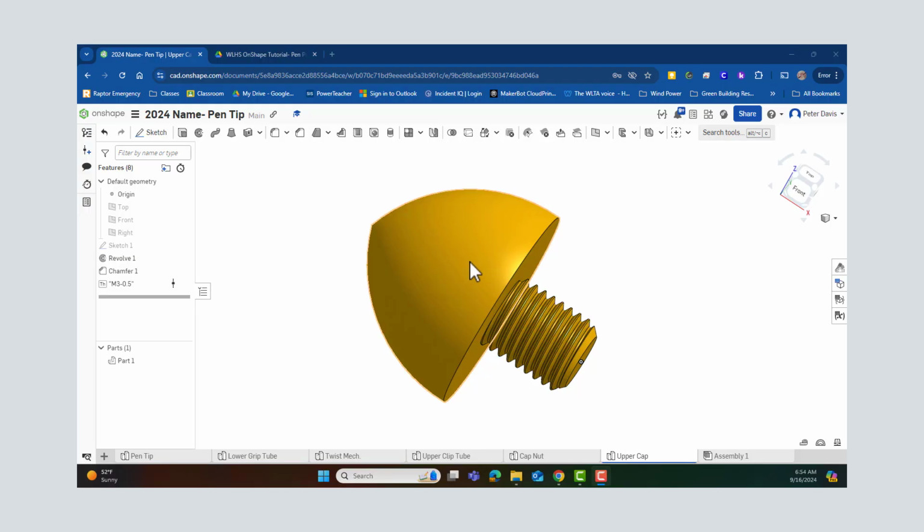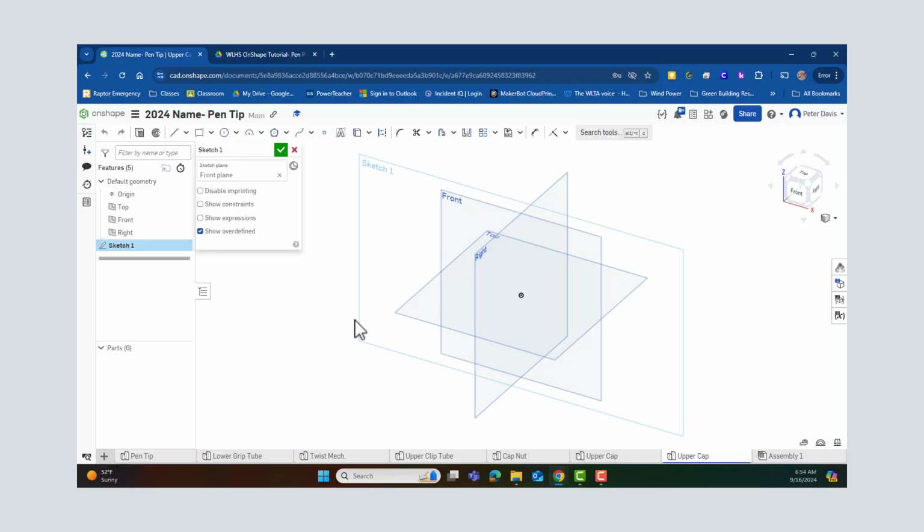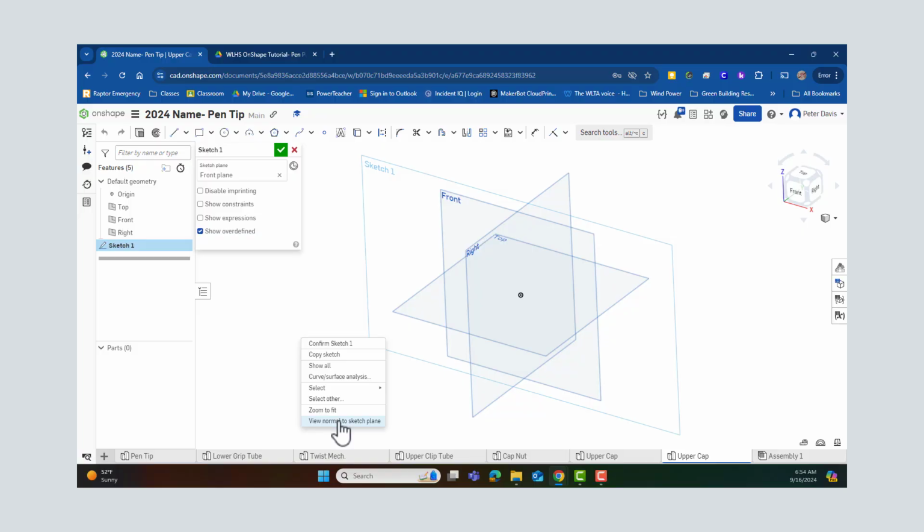So let's go ahead. We'll go down here and we'll start a new part studio. We'll rename it, call this the upper cap. And once again, we're going to start in the front, create a new sketch, right click, view normal to sketch.